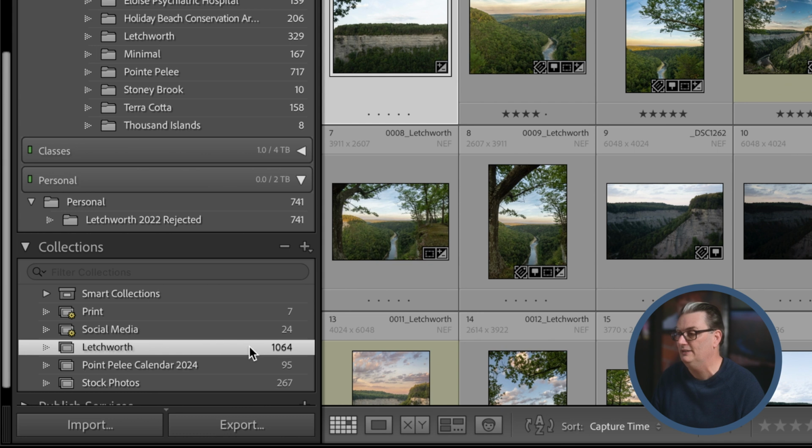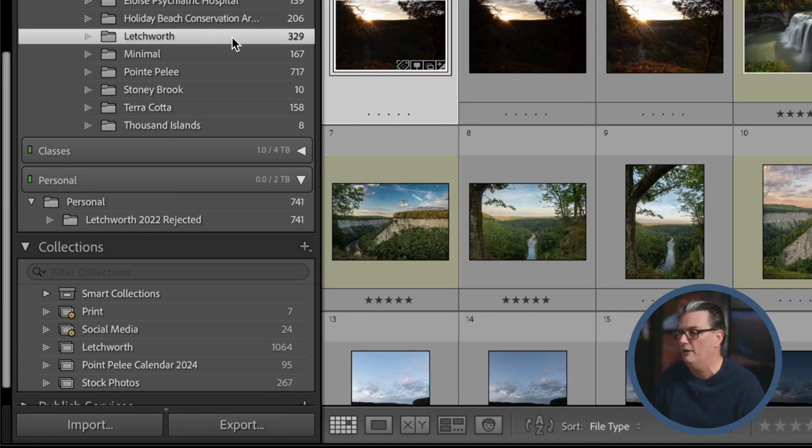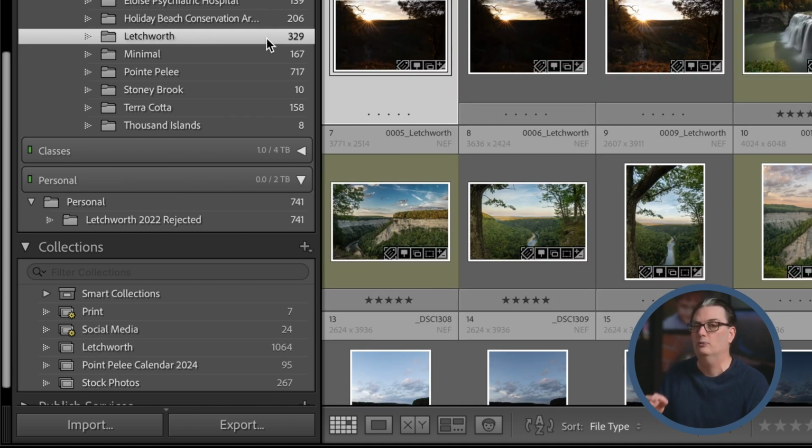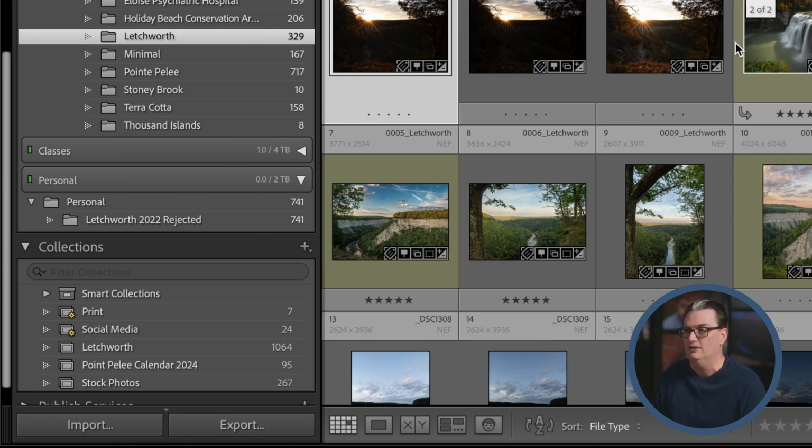I have 1,064 images, and these were created over a couple of days in August and a couple more days in October. So during that trip, I took 1,064 images. However, if we take a look at my primary folder here, there's only 329 keepers. However, not all of those are original raw files. Some of them are additional file formats based on what I'm going to use those files for.